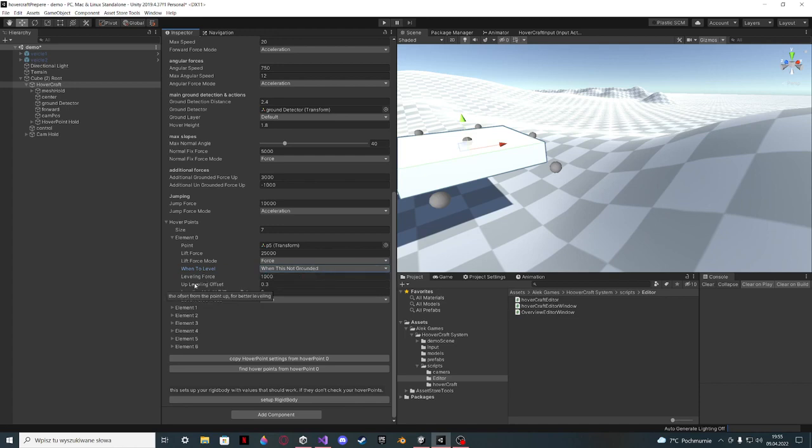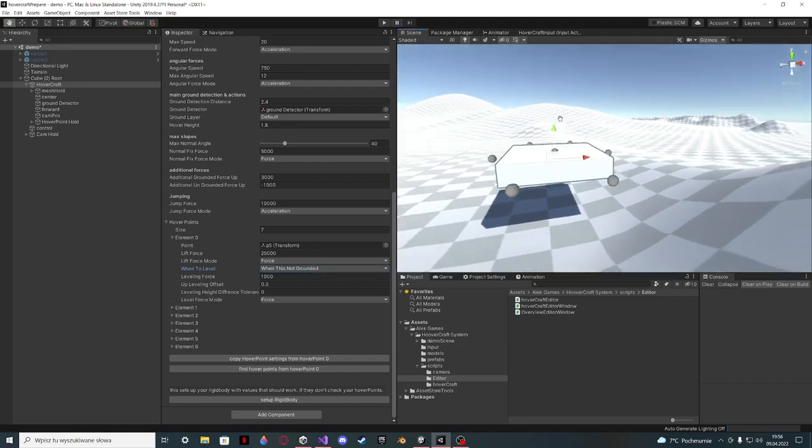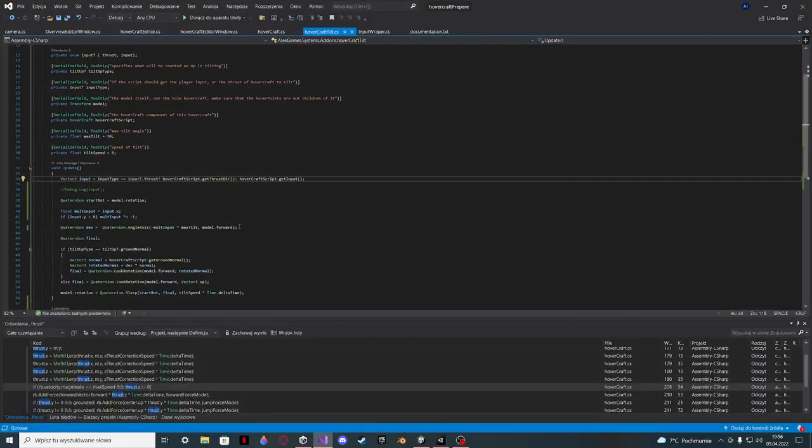Leveling offset is the offset from point up, because when you, how it detects it, I guess I can actually show you, as this is a free asset.